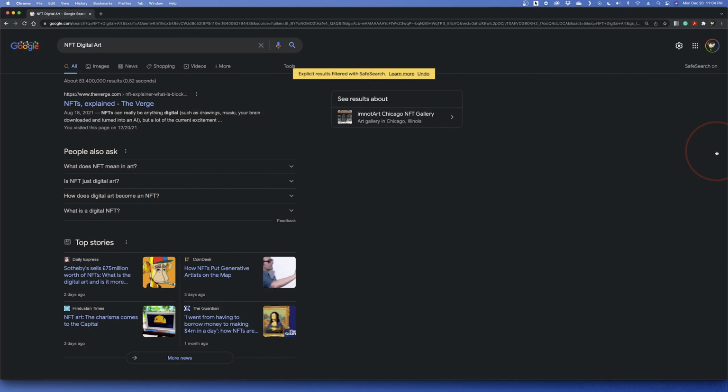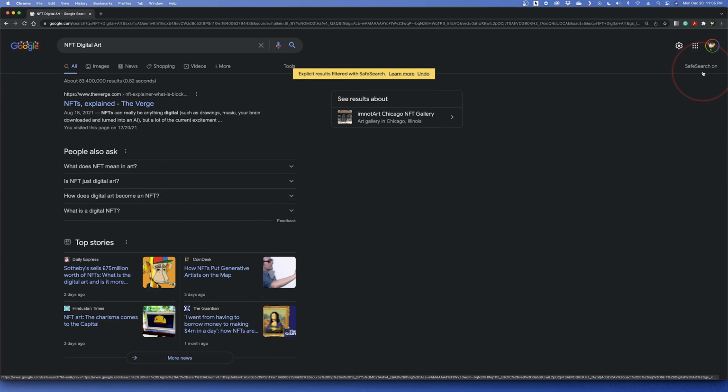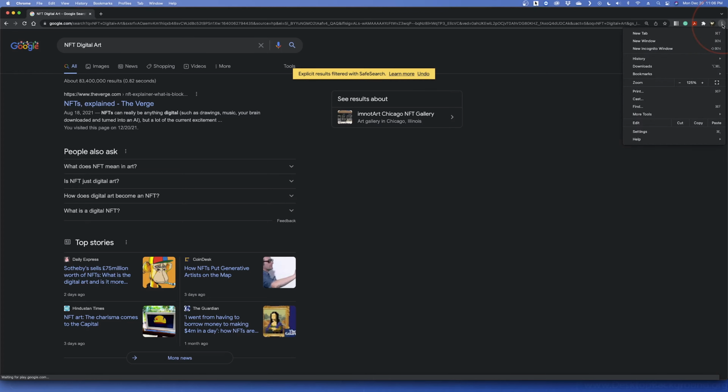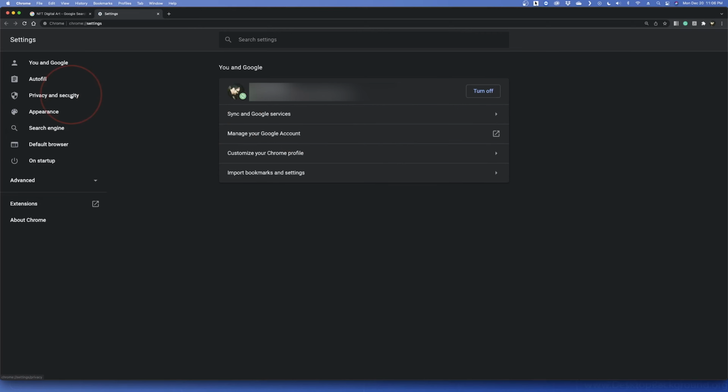Once Safe Search is enabled, you'll see an alert letting you know, as well as Safe Search on the right under your profile icon. There is another layer of security through safe browsing that you can enable also. To find this, tap the three dots at the top to the far right of the address bar. Next, choose Settings, and inside of here, choose Privacy and Security.